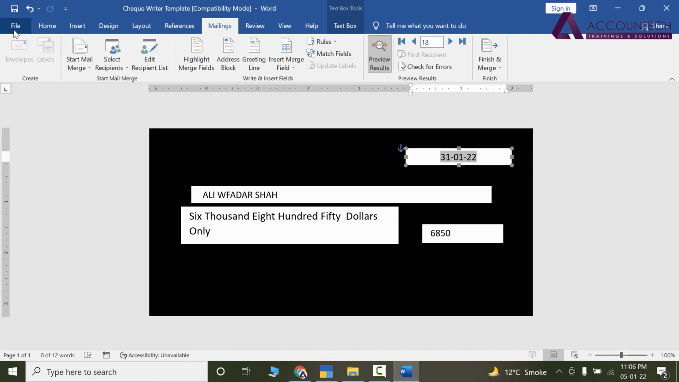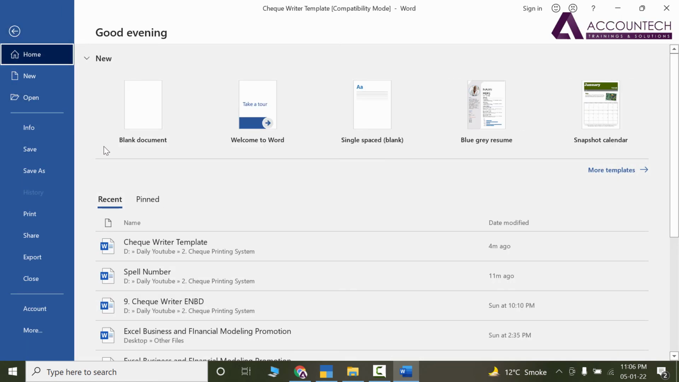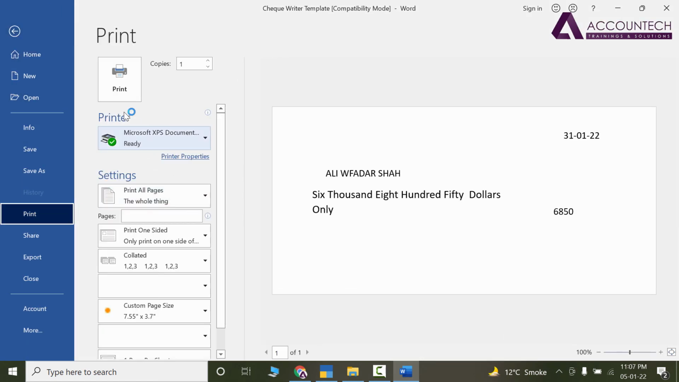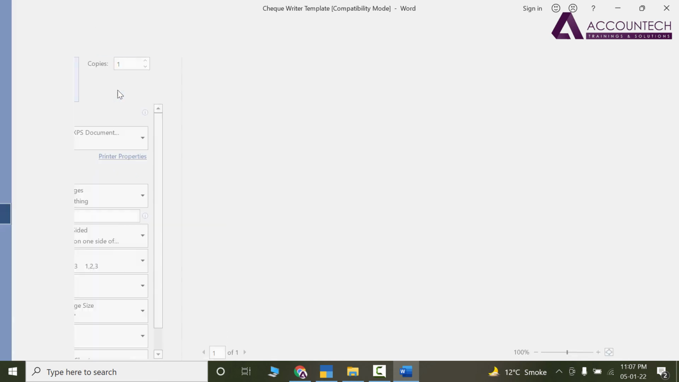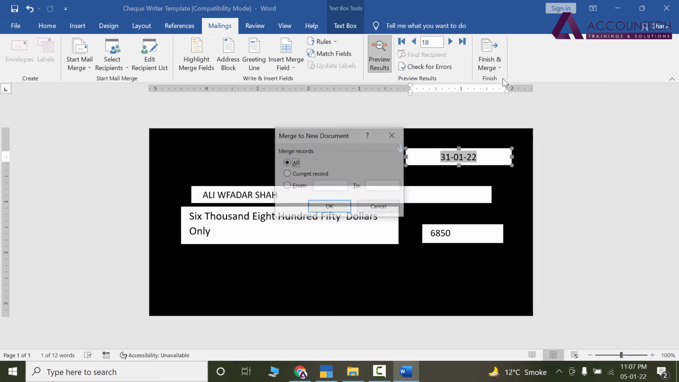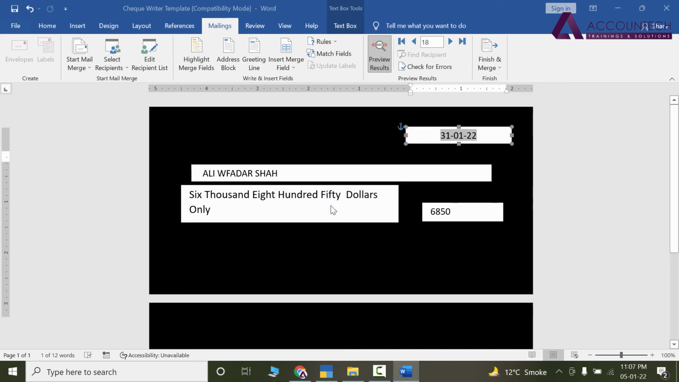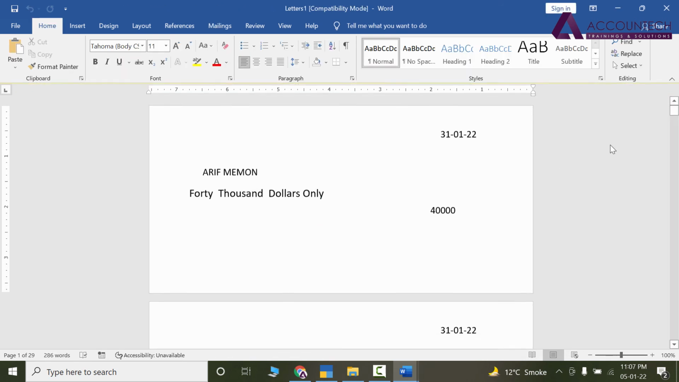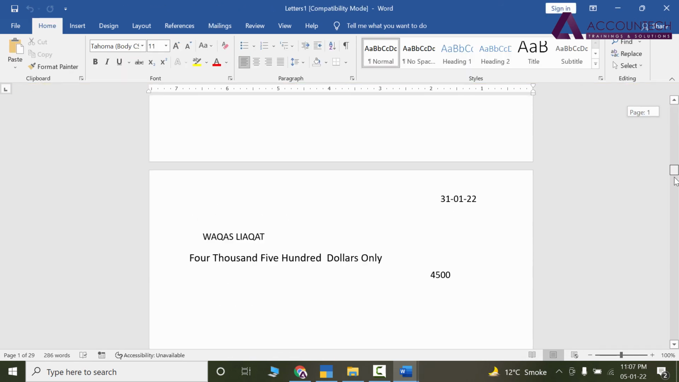Now, if I want to print all of the checks with a single click, I'll click on print and click on print from here. But we can see only one copy here, although it will print all the checks. But still, if you want to see all the checks separately, the final step is finish and merge and click on edit individual documents and click all to merge records. It will show all the checks like this.